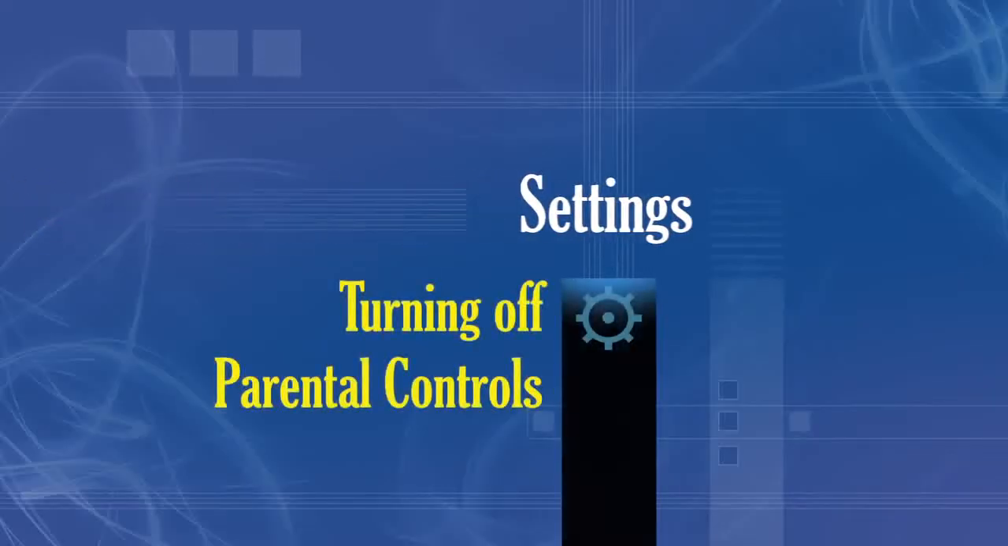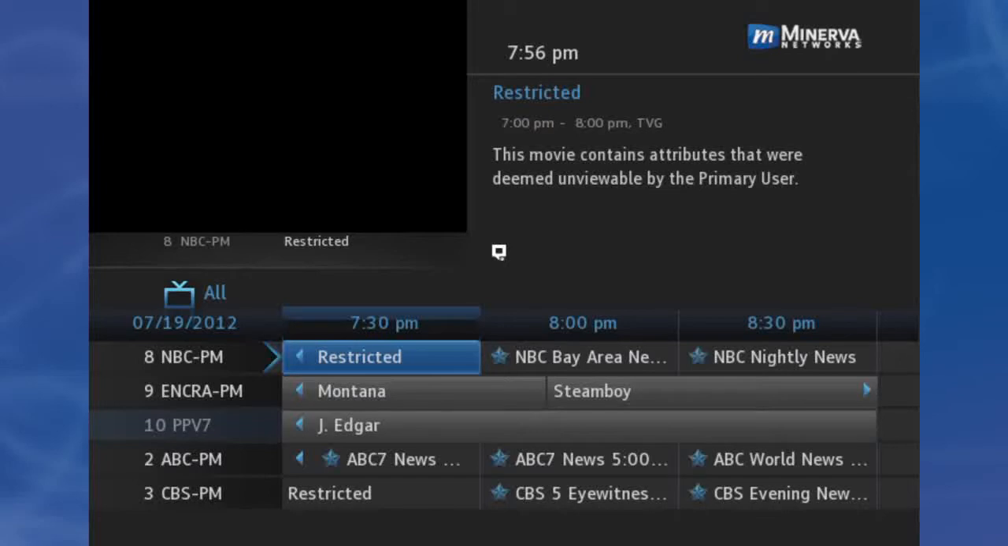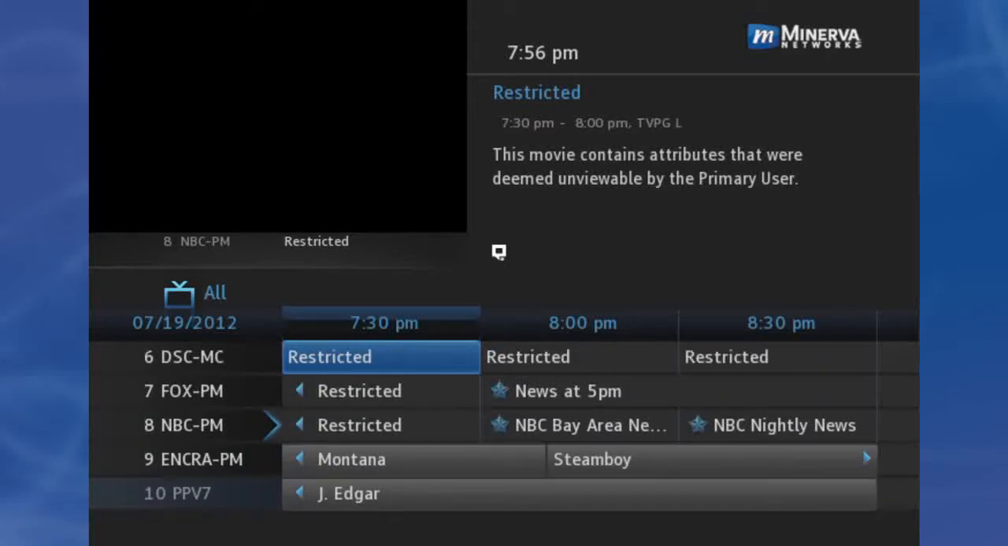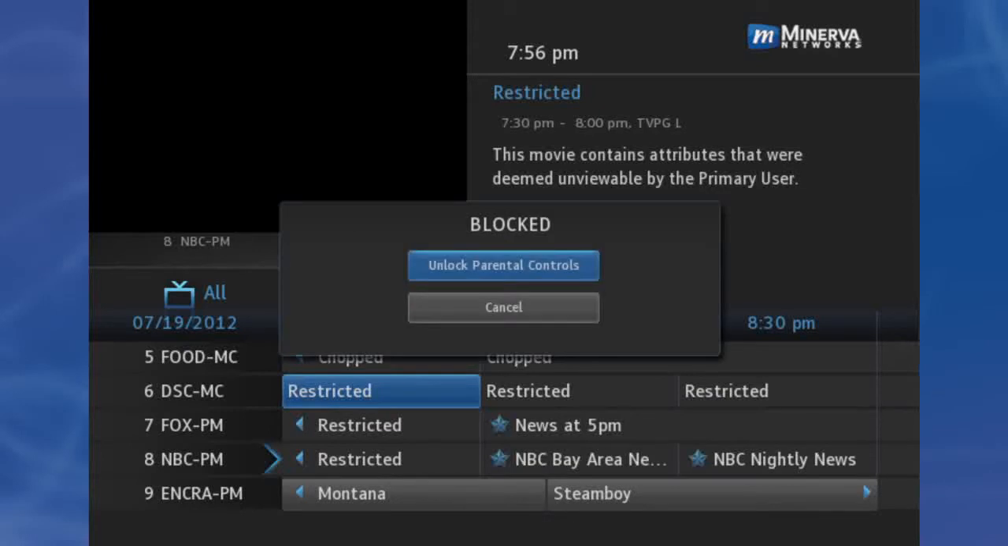Settings. Turning parental controls off. To turn off parental controls, go to Guide and select the restricted program. Highlight and press OK on your remote.